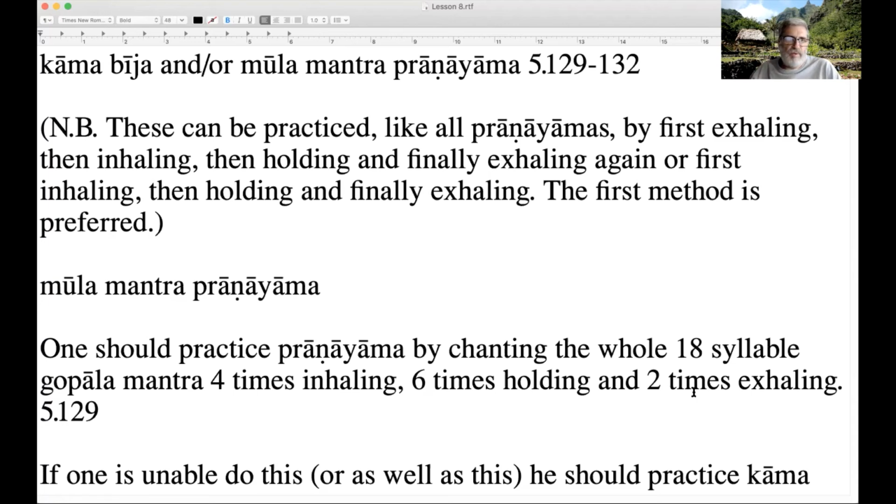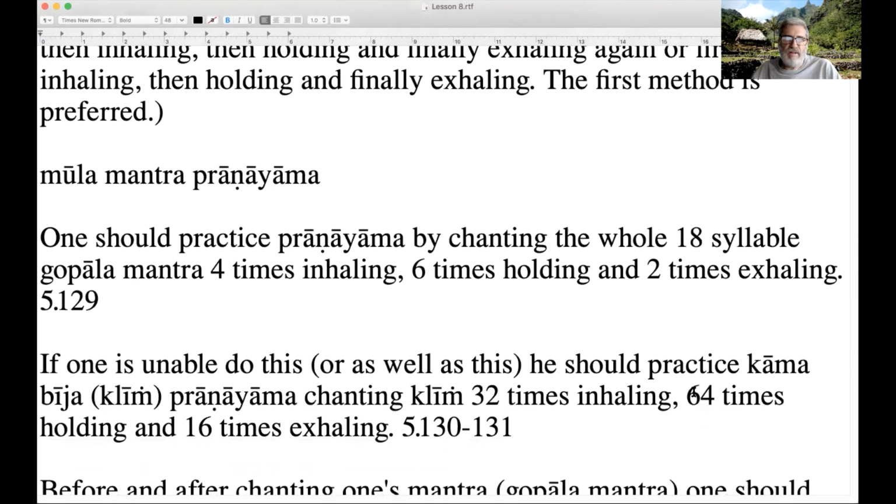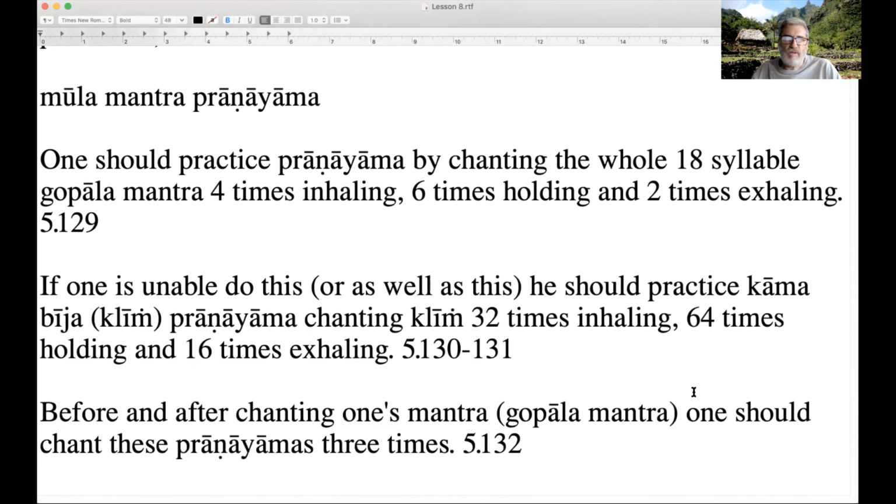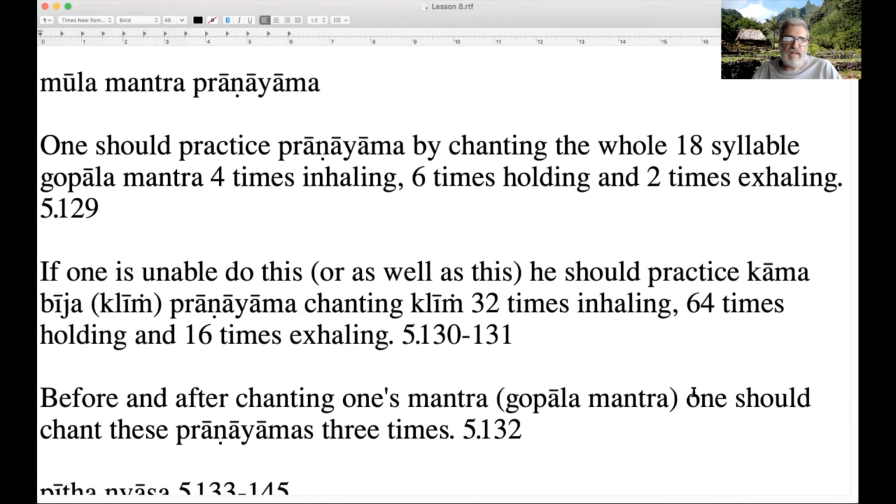So Mula Mantra Pranayam is given in text 129 of the 5th chapter of Hari Bhakti Vilasa. One should practice the pranayam by chanting the whole 18-syllable mantra, 4 times inhaling, 6 times holding, and 2 times exhaling, right?